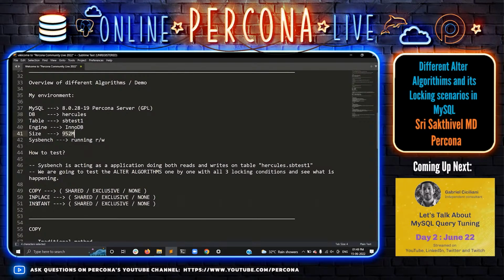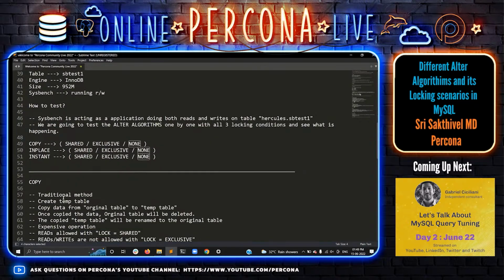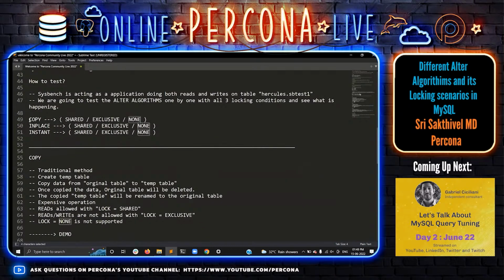We have three algorithms, which are copy, in place, and instant. We have three locking options, which are shared, exclusive, and none. We will first test the algorithm copy with shared, exclusive, and none. Then we will go with the next algorithm, in place. There also we will test all three, and finally instant. So this is the way we are going to test in this demo.